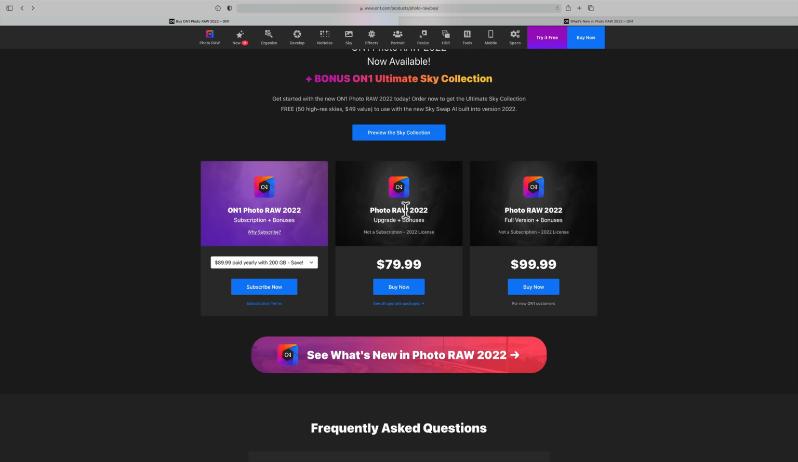If you'd prefer not to subscribe, but you're a previous owner of an earlier version of Photo Raw, you could get it for $79.99. Now, these prices are the prices for me in the United States. Where you live, your prices may vary. If you don't own Photo Raw at all, you've never owned it before, it would cost you $99.99. These versions are versions that will not have the plugins for Adobe products.